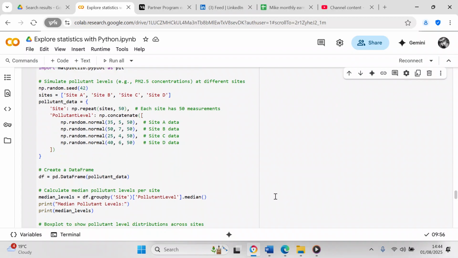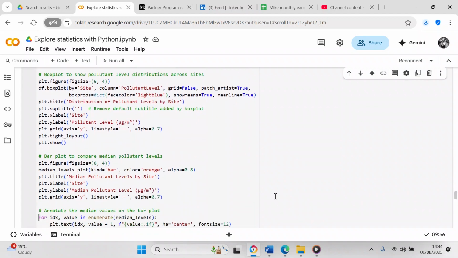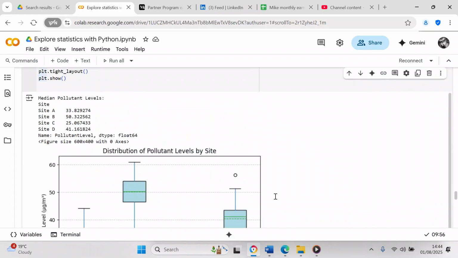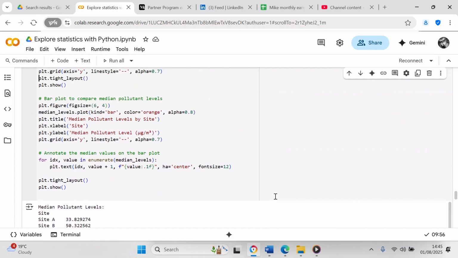Now we're going to calculate the median pollutant levels per site. So median_levels equals df.groupby('site')['pollutant_level'].median(). And we're going to print the median pollutant levels. Coming over to the bottom of the cell, this is your median pollutant levels. Site A is 33.8, site B is 50.3, site C is 25, and site D is 41.2. So those are your median pollutant levels.